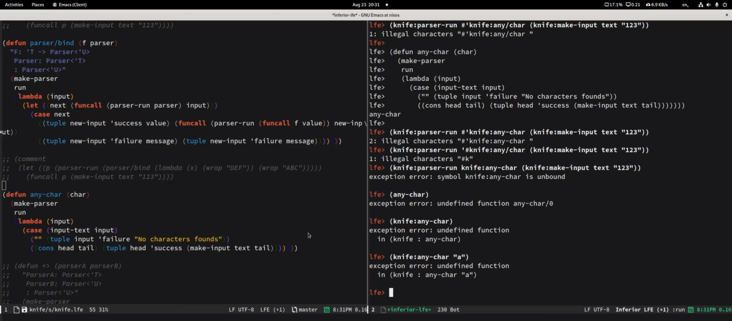Where are we using the char? Oh, wait. I think it's just a lack of parentheses. And one thing, where are we using the char? Here. No, inside the function, the any char. We're not using the char. Oh, yeah. It is the input.